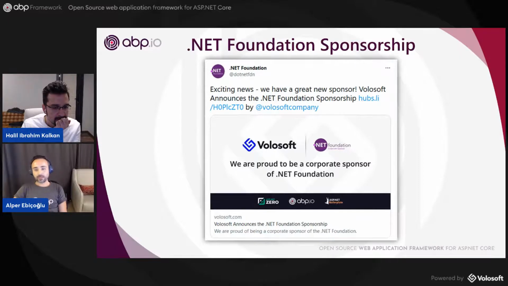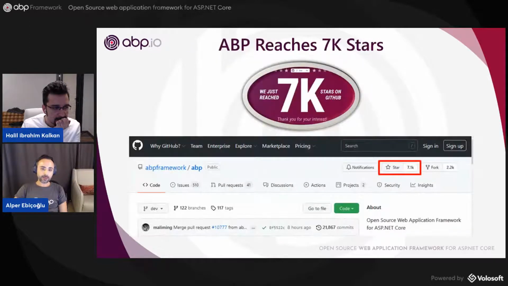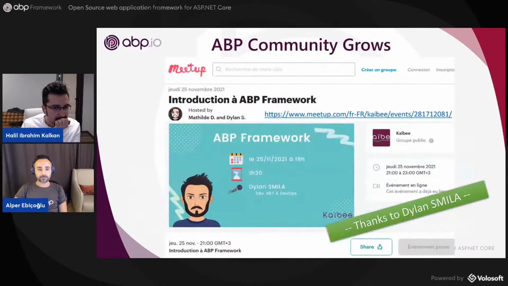So we are really happy to be one of the sponsors of the .NET Foundation. We are proud to support other open source projects by being a corporate sponsor. And ABP reaches 7K stars. This is another surprise, maybe now it's more. We passed over 7,000 stars. This shows us how fast our community is growing. So thank you all for this.